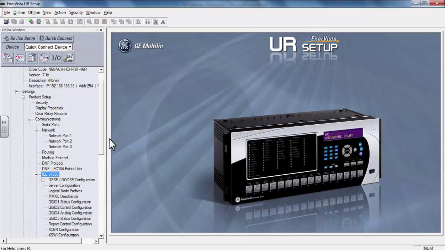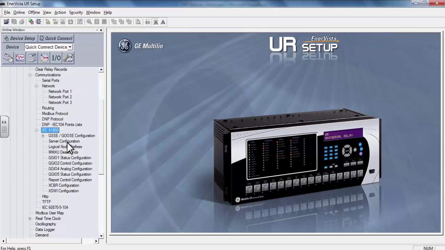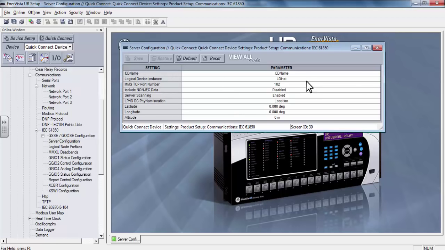IEC 61850, since it's a server, so server configuration, the key parameters to note are the IED name and the server scanning. Server scanning should be enabled, and the IED name, which is shown here, should match up to what we configure in the D400 later on. So this is pretty much on the UR side.